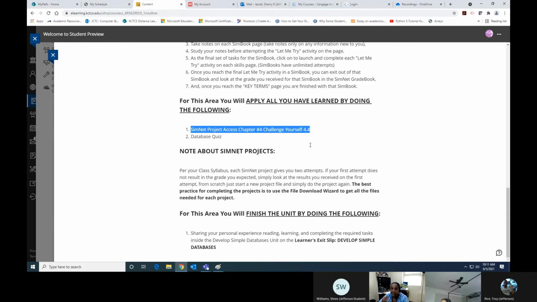There are 3 steps to turn in a project. First, you have to download it, so you have to get the start file. If you see File Download Wizard in number 1 on the project page, then select that. But if you just see Start File, then select that. Sometimes some of these projects will have extra files that you need, and File Download Wizard is the best way to go with that.